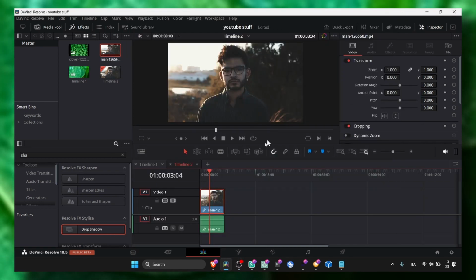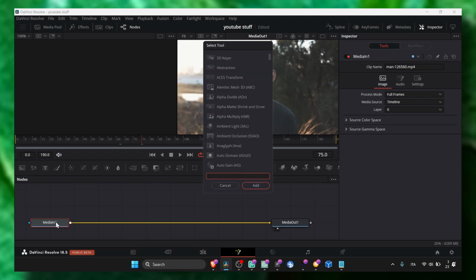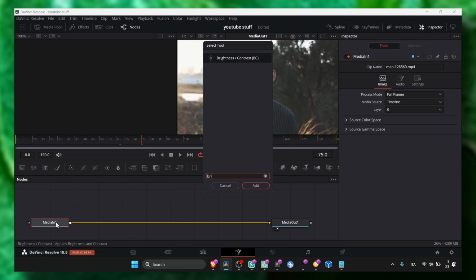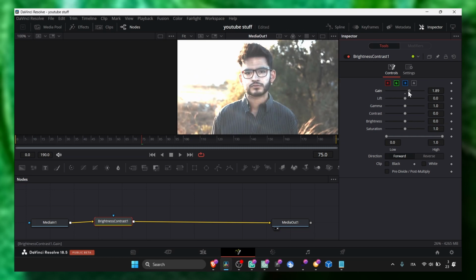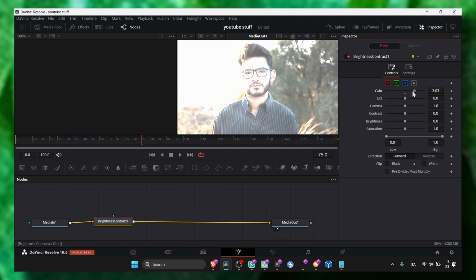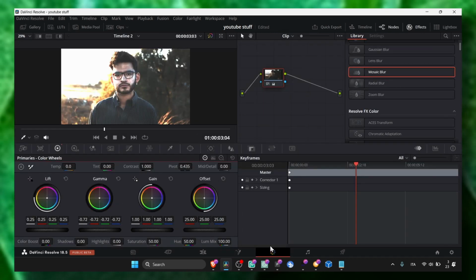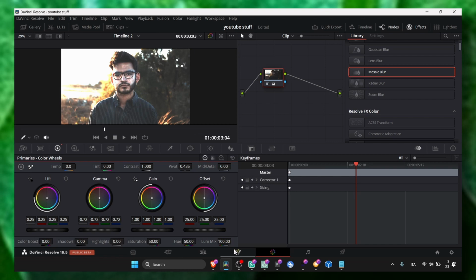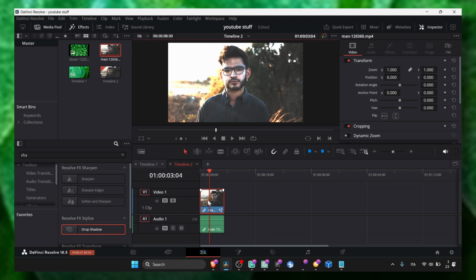Now if you're looking for a second method, you can also go to the Fusion page, and here if you press on your keyboard shift plus space, and here you write brightness and contrast and you add this, now you can play with gain as well here, and you can add even more brightness, which I think you have more control, but that's just your preference. You can also use color page here or Fusion and change settings.